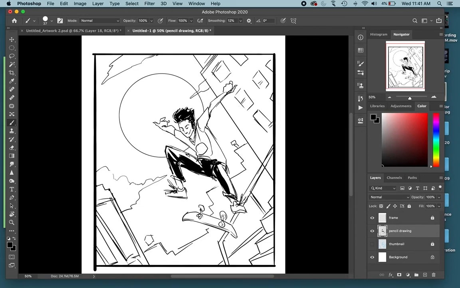Some more dark values in those pants. That really will help it to pop off there. Yeah, so that's probably good. The next video I'll add some color to this and show you guys how to do that.